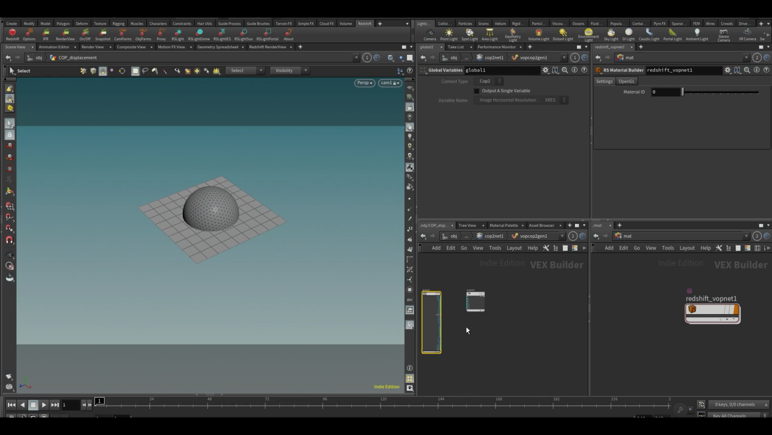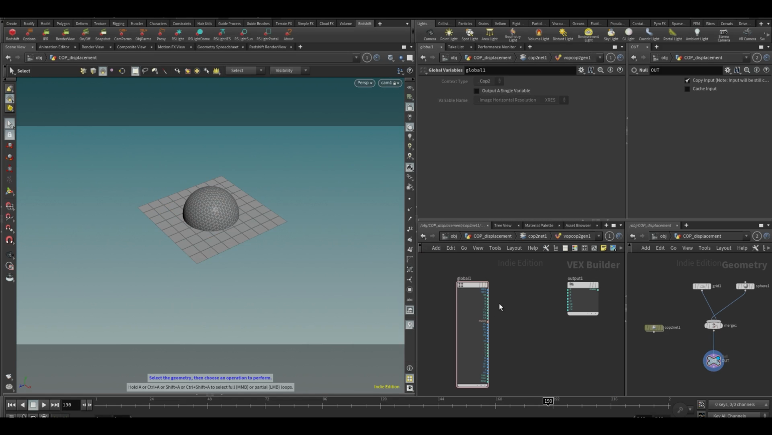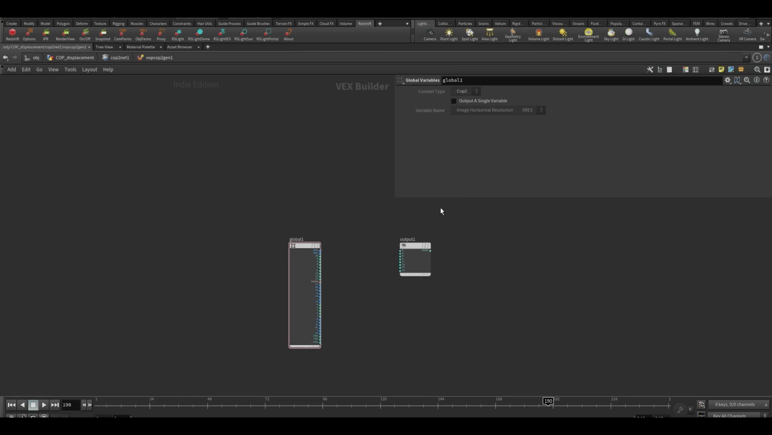So we can just use VOPs inside of this thing. And inside of here we're going to use cops in order to do some fancy magic in order to generate our height field in a different way. All right, so I'm going to maximize this so we have a little bit more room to work with.